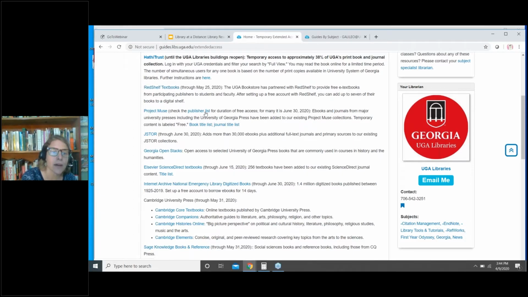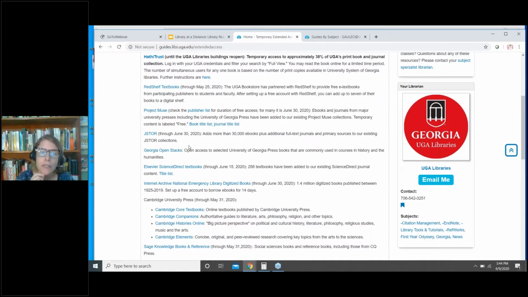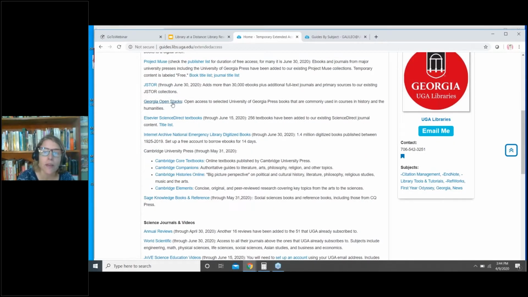and other academic titles. Another one, and I'm just pulling out a couple of these here, Georgia Open Stacks. This is something that University of Georgia Press has done. They've opened up some of their book content specifically for those books that are used in history and humanities courses. So that's another place you can go and look for content.